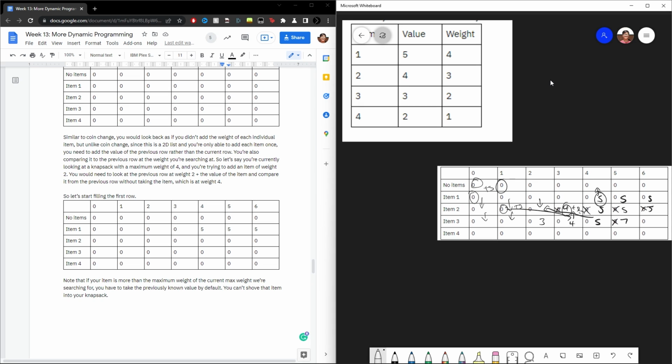Should we take item 3? Yeah, I guess. Because before, we take item 1, which has a weight of 4 with a value of 5. And then we add item 3, which has a weight of 2 and a value of 3. So that creates a weight of 6 and a value of 8. And that's better than all we know so far. So that's our maximum value.